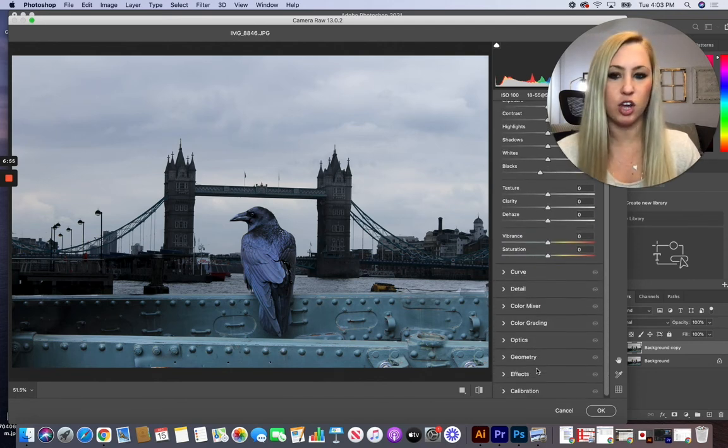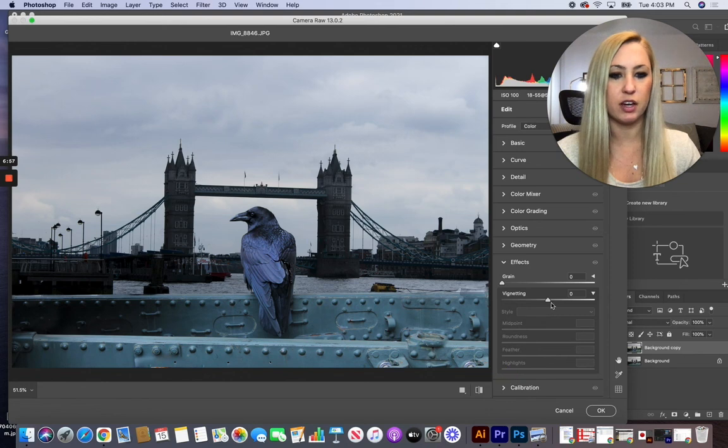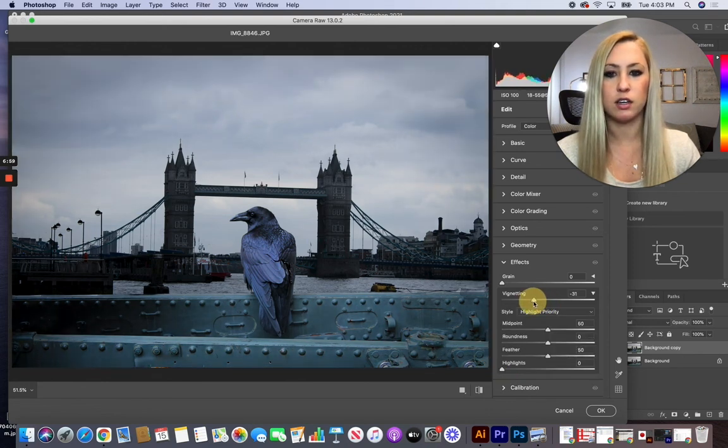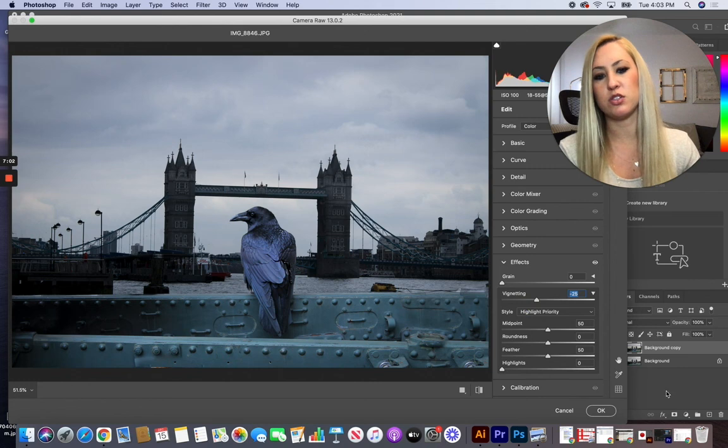And I can finish up if you'd like to, again with the effects and just a little vignette on the outside to bring your attention into our bird here.